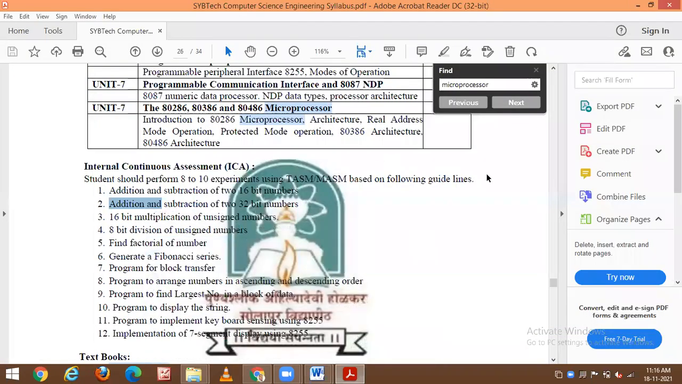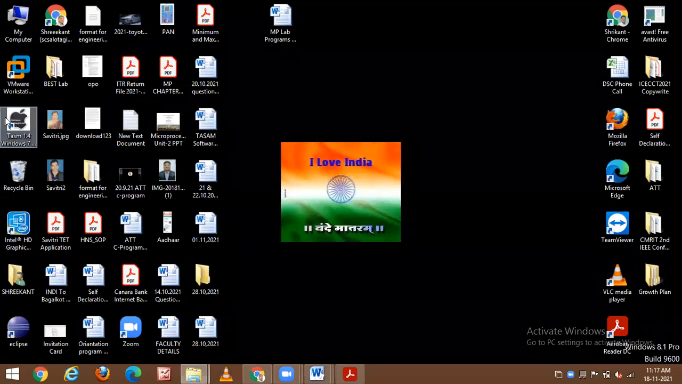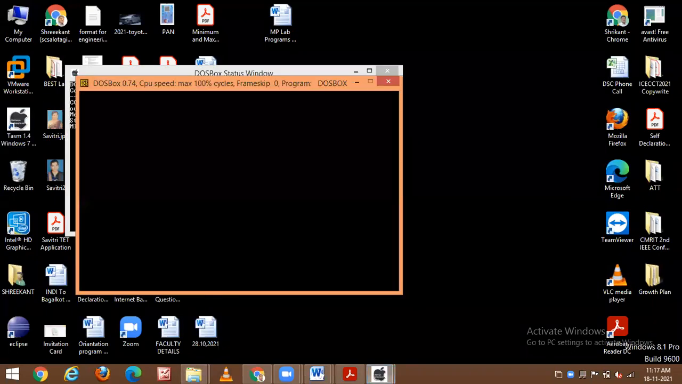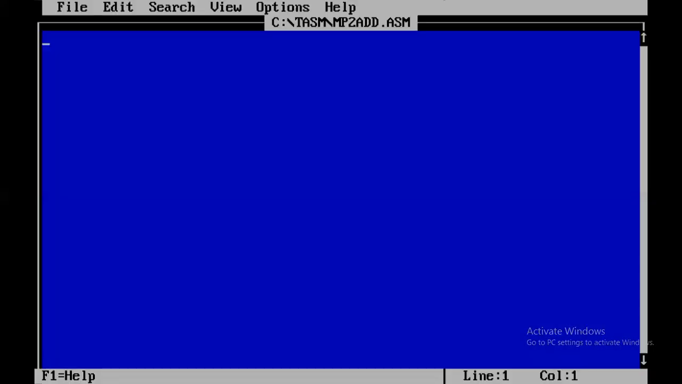So today we are doing the second program as per your syllabus, 32 bits. Okay, so this is my screen and this is the TASM software. I have to click on this TASM software. Okay, that command window is open. So here, edit. What is the first command? Edit, name of the file, mp to add. So microprocessor second program addition. What is the name of the program? Microprocessor second program addition dot asm. Enter, you will get this edit window.